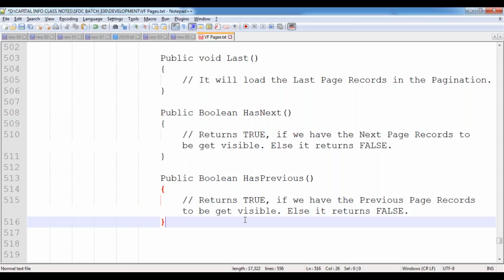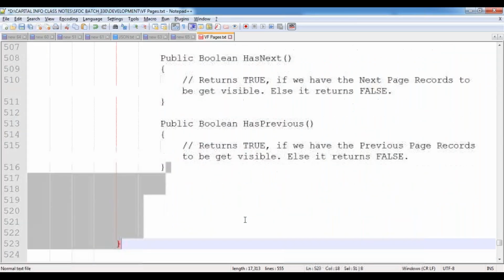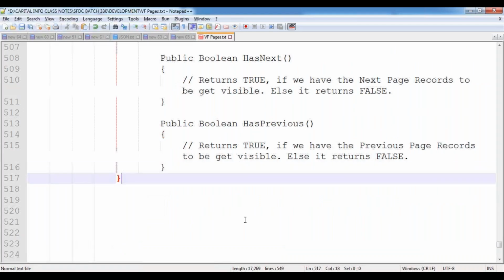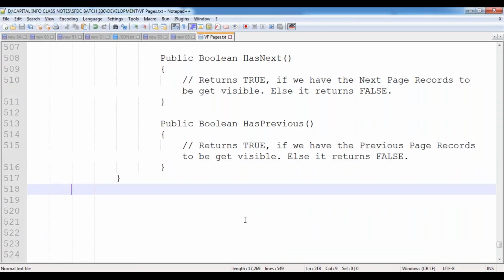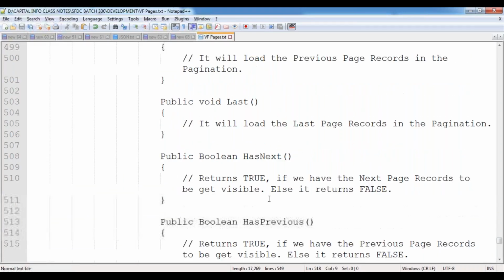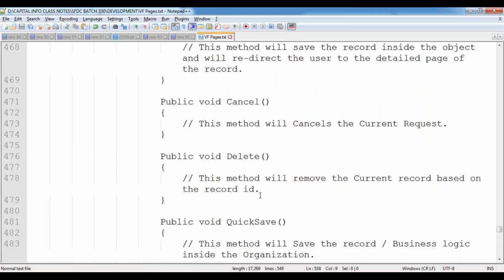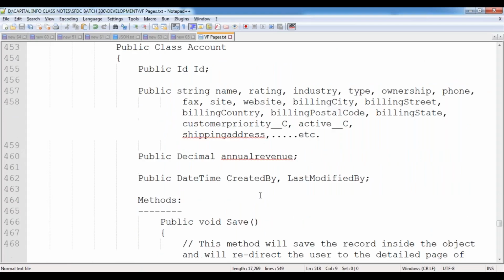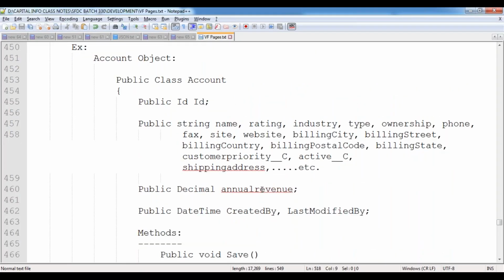These are the total 10 methods Salesforce gives by default: save method, quick save, cancel, delete, first, next, previous, last, hasNext, and hasPrevious. These 10 methods are given by Salesforce by default in each and every business logic class. This is the internal implementation of ORM.